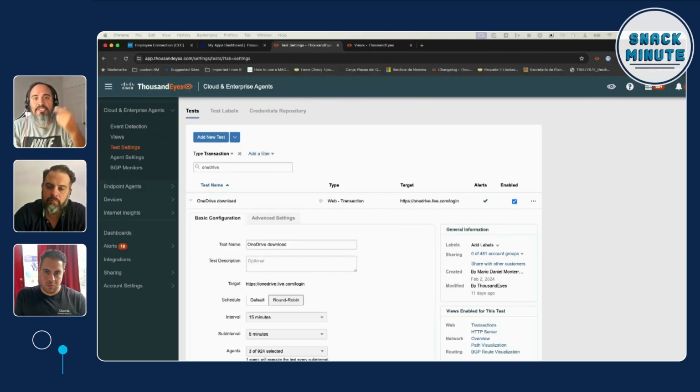So we have a way with this transaction test to log in with a service account into that specific application. For example, once you have logged in, it clicks on a specific OneDrive file, downloads it, waits until it is fully downloaded, and then logs out. So you have a full perspective of monitoring within the application, and not only, okay, I'm able to get to the door of the application and just load the page. You're actually measuring if the application is performing correctly in an automated manner.